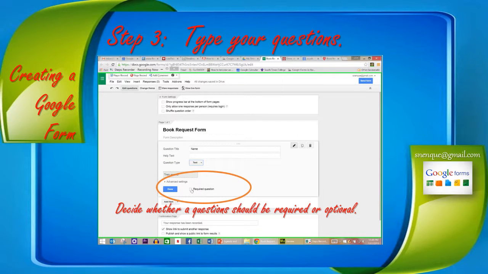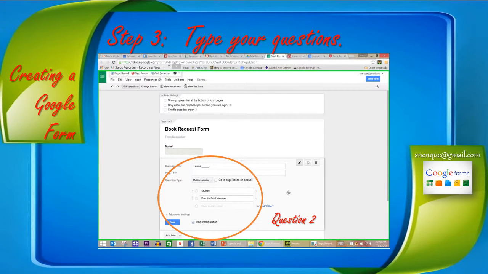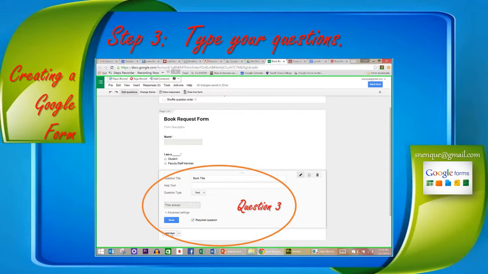You have to decide whether each question should be required or optional. For name, we're going to make that a required question. Question two, we want to know, is this person a student or a staff or faculty member? And we're going to make this a required question. Question three is the book title. We've chosen text as the question type, and it's required.